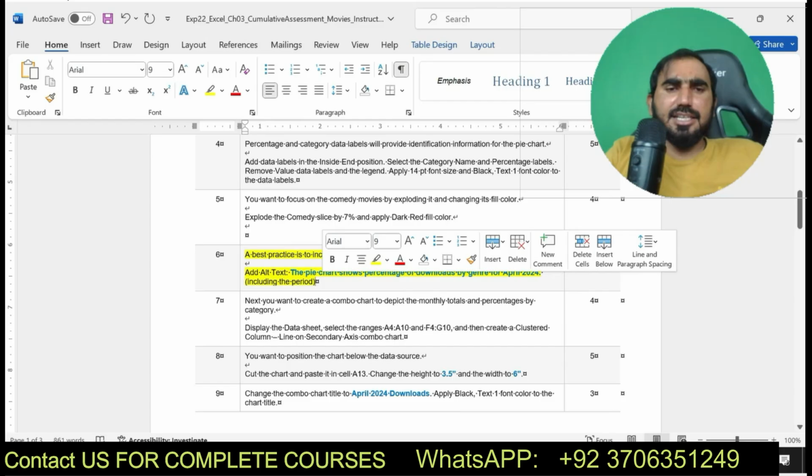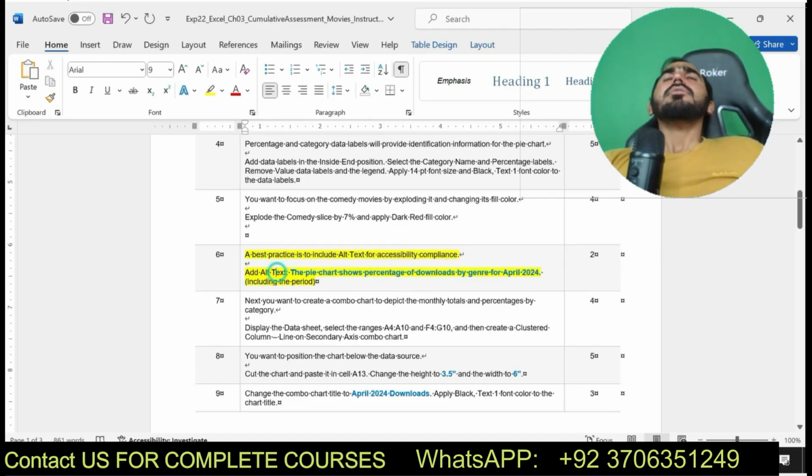Now you can see here I'm going to solve the step number 6. Add alt text: The pie chart shows percentage of downloads by genre for the April 2024. Here you can see I'm going to copy this text and then add alt text. Here you can see I'm going to complete this one.